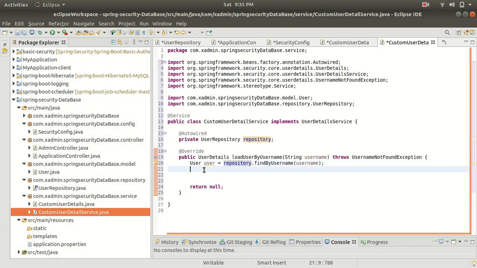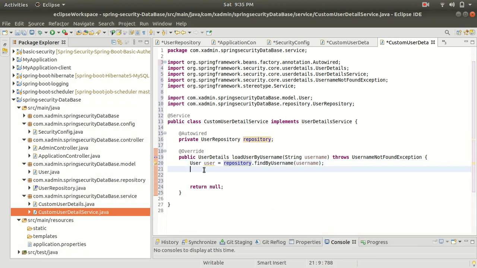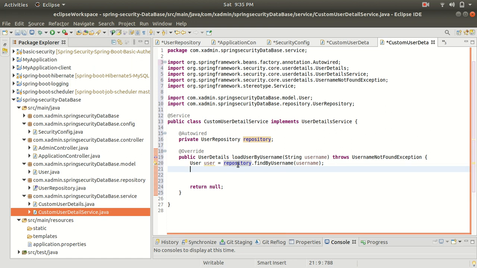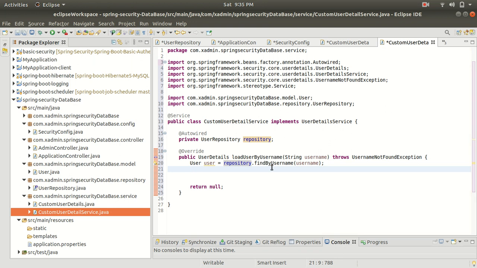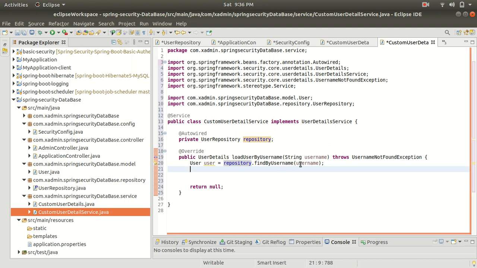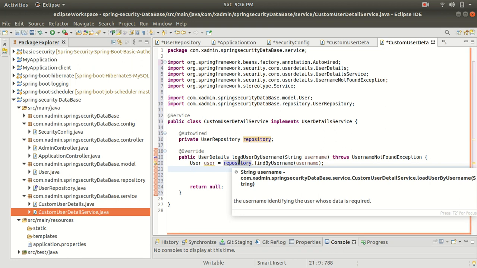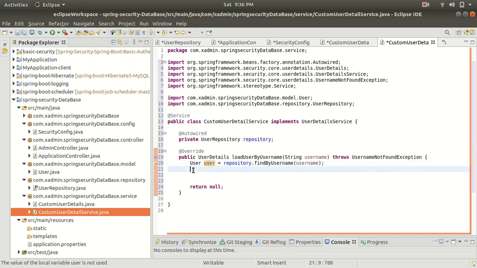All right, and now guys, here it is going to get the user object from the database. So it is calling the database with the help of the user repository, by the findByUsername method. And this is the custom method to fetch according to the username. It is going to take the username, find the user object in the database, and then return it, and we are storing it in a user object.